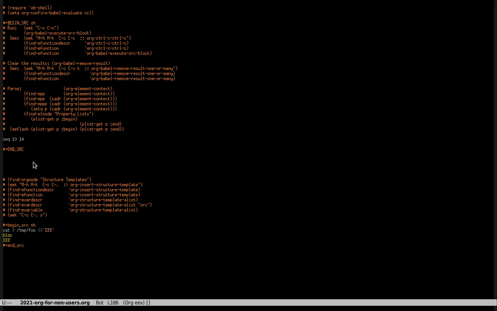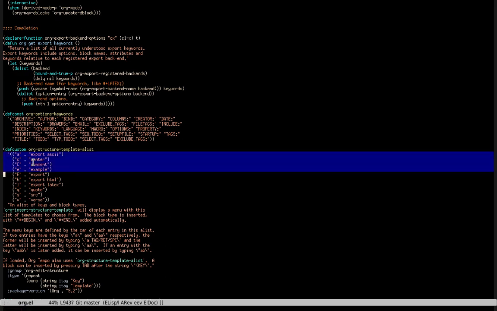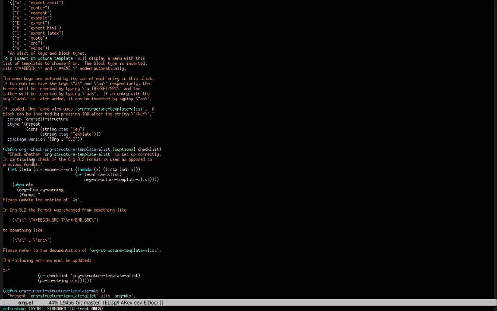And I can also run this sexp here to go to the place in the source code in which this variable is defined. It's defined with the defcustom. Here is its initial value, here is its description, here is how it can be customized, and so on.